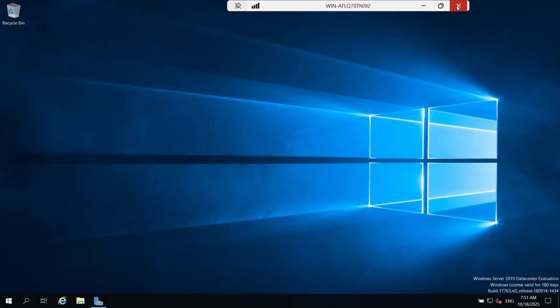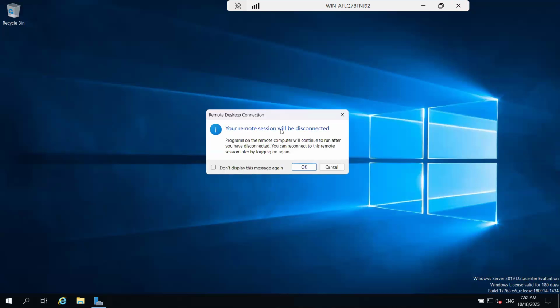You can either click on this cross mark. It will disconnect, and it will give you a message: your remote session will be disconnected. Programs on the remote computer will continue to run after you have disconnected. You can reconnect to this remote session later by logging in again.